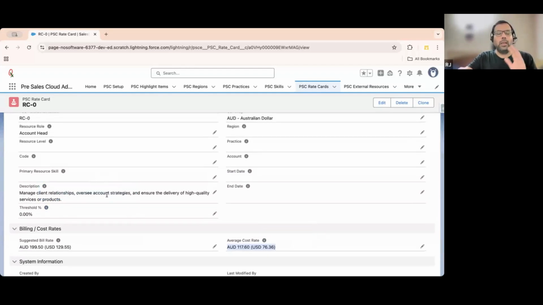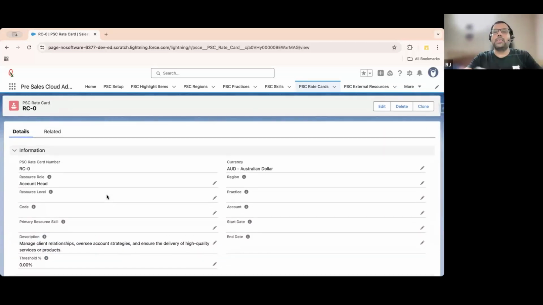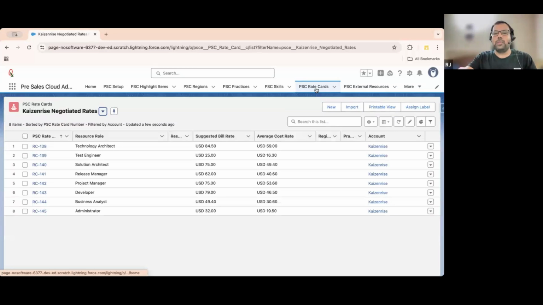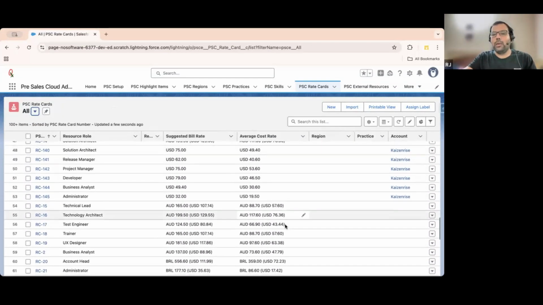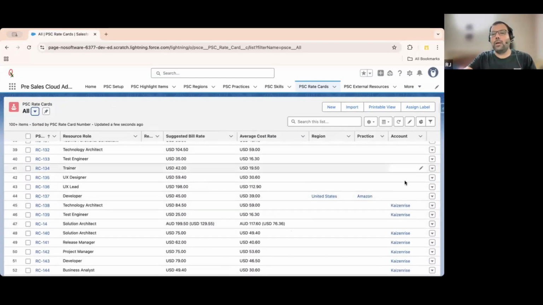Threshold is another deep topic, and as I said, it will take another hour or so to talk about all those features. But understand, this is the heart of the system. And when I say that it is going to be a region, a practice, an account, right? So you can have those roles and rates.